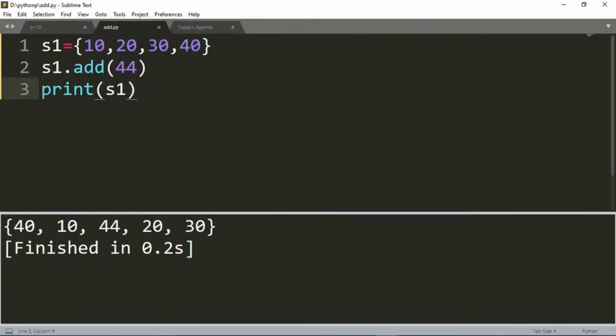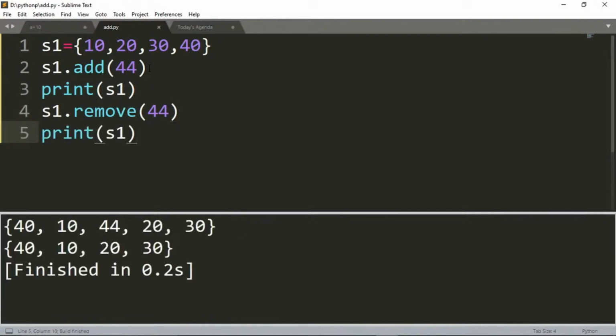If you want to remove the data, we have the remove function. So how can we remove the data? Let me check removing the data. We can remove the data by using the remove function, then print s1. So 44 is removed now. By using add and remove, we can add and remove elements from the set.